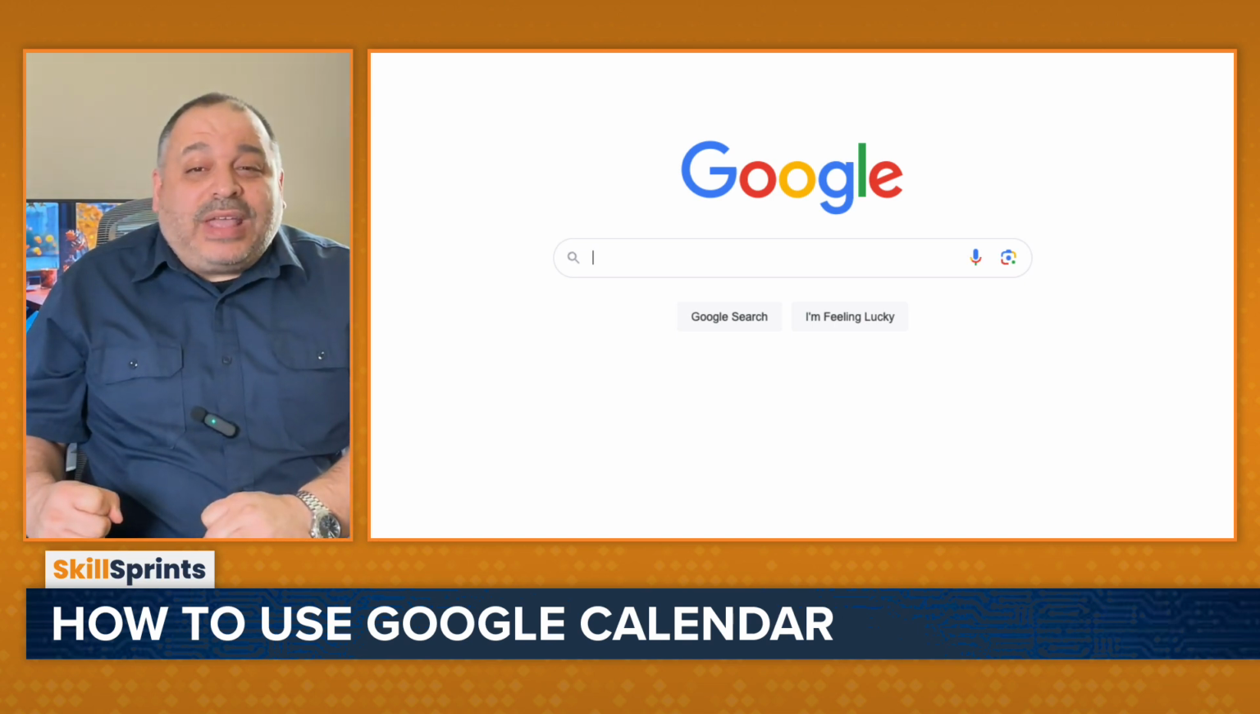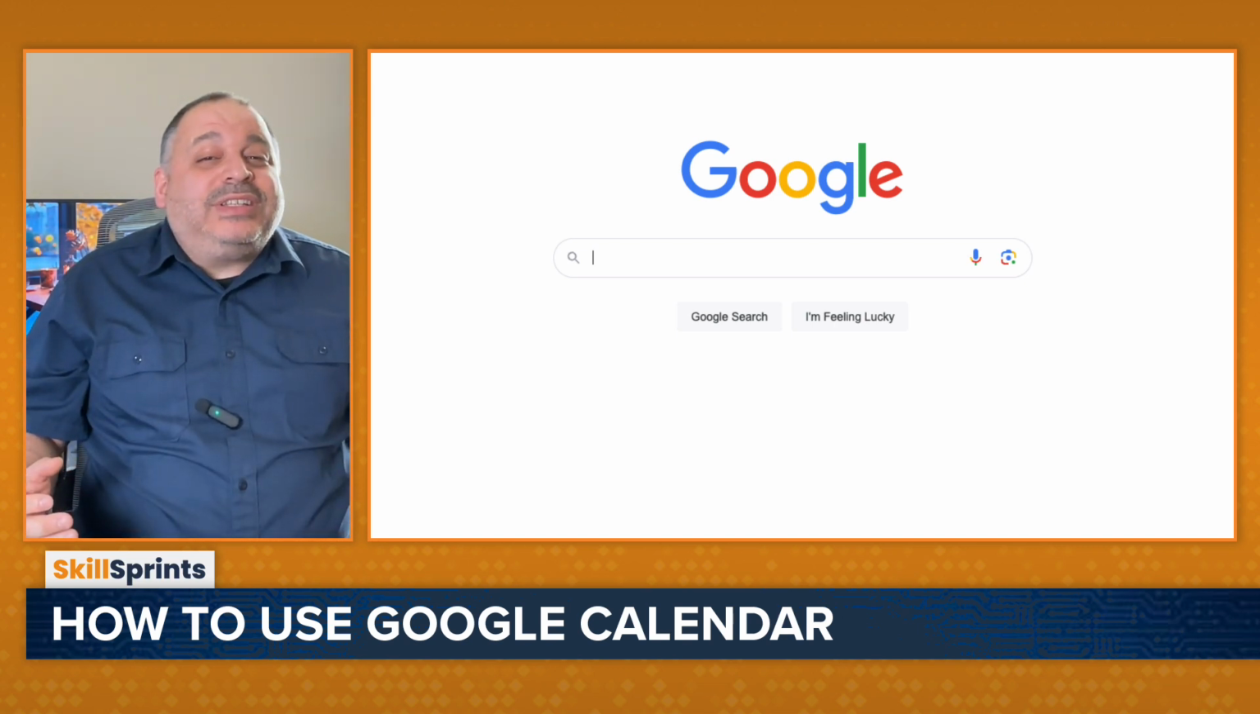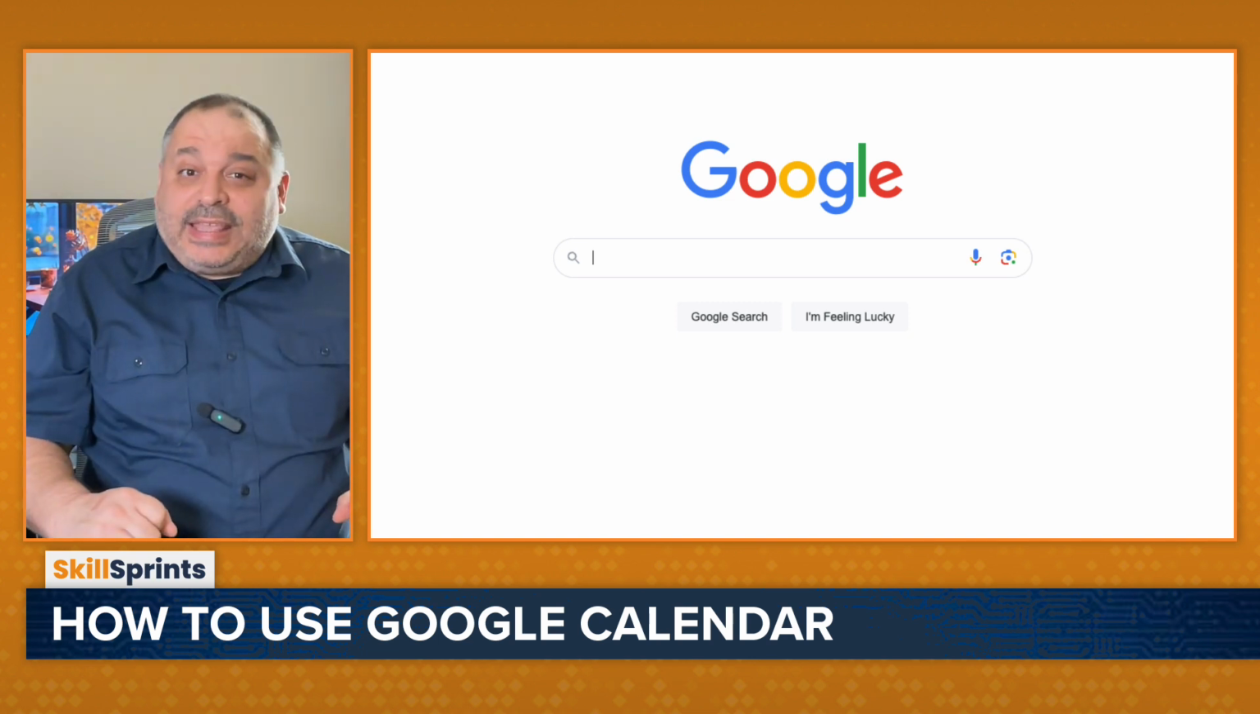Today's focus is Google Calendar, your future best friend for managing time like a pro. Let's jump into the calendar magic.